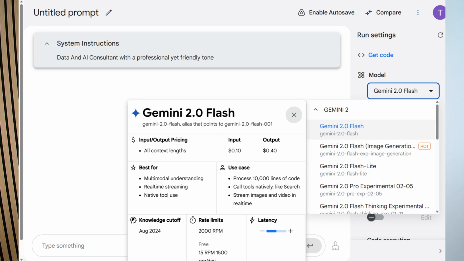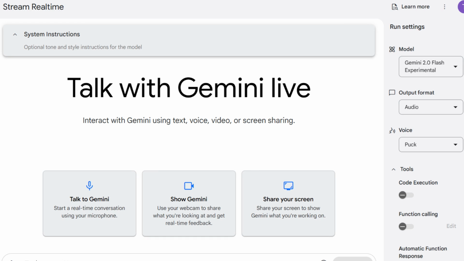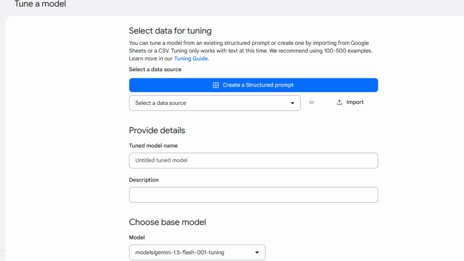Right, some of the cool features that we're going to be exploring today are around prompting and how to change your different models, how to get different temperatures, how to set your functionality and your code to execute. We'll also be looking at streaming in real time using your voice or video or your desktop. And then we can start looking at some starter apps, and there's tuning a model, which I've got another video on. And then, yeah, just general exploration of Google's awesome AI Studio. So sit back, relax, and hopefully you find this valuable.